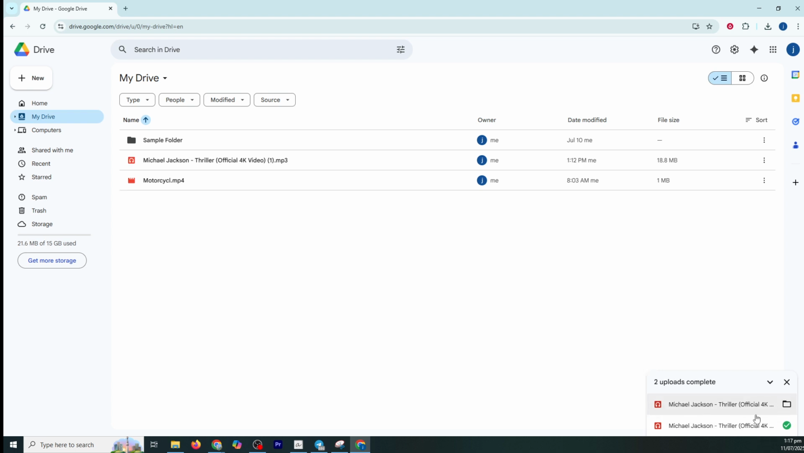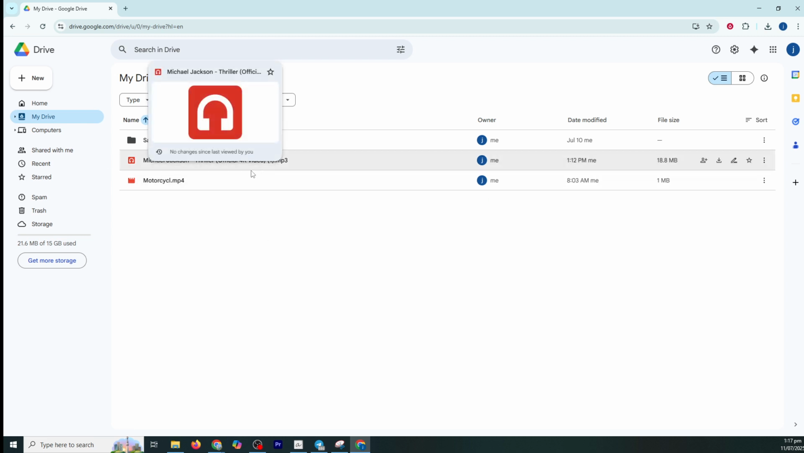By doing so, the upload will commence right away. You'll notice a small progress box appearing in the lower right corner of your screen. This box gives you an estimate of how much time is left before the upload completes. Once the upload finishes, rest assured that your audio file is safely stashed away in your drive. You can access it anytime simply by logging into your Google account and visiting Google Drive on any device you choose.